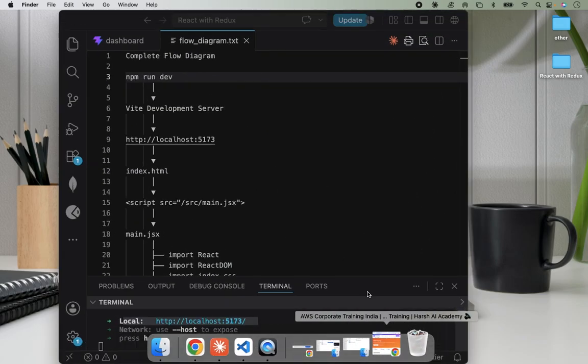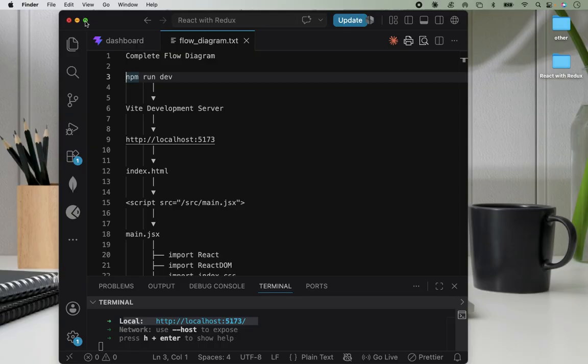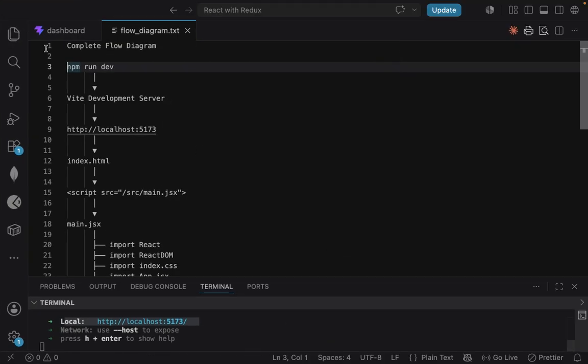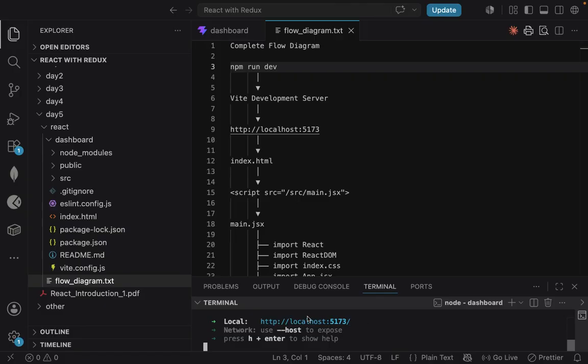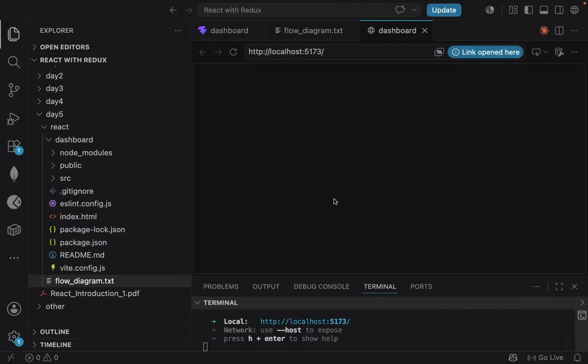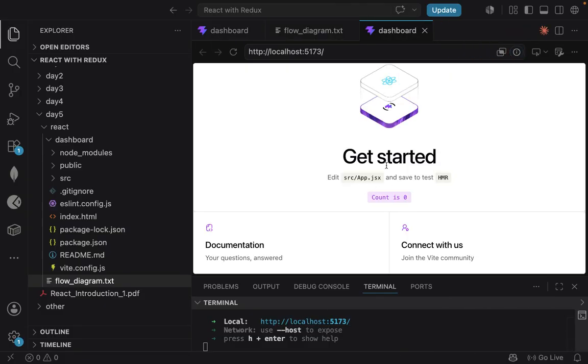So friends, in today's video, we will discuss the complete flow diagram of React. Whenever we are running a React.js project with npm run dev and it is running on localhost:5173, I'm just going to discuss the exact flow, how things work, and which file gets executed, so that you will understand what is happening when we do npm run dev.